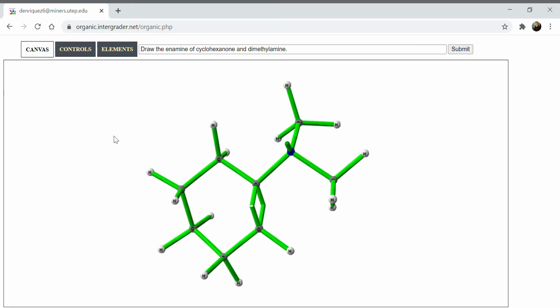Okay, I have my double bond for the enamine, en, how we learned in lesson, I believe, 19. Cyclohexanone, methylamine, 1 nitrogen, dimethyl, 2 carbons attached of methyls.